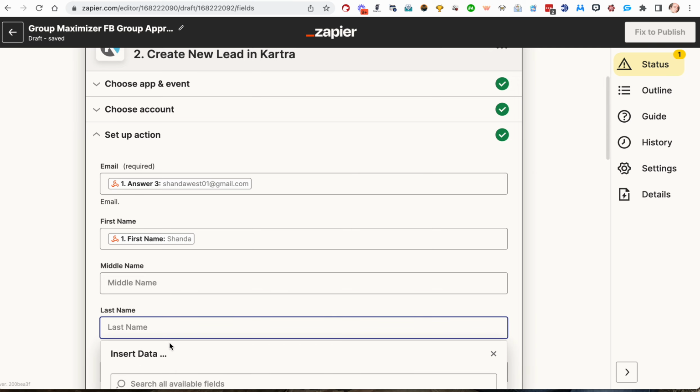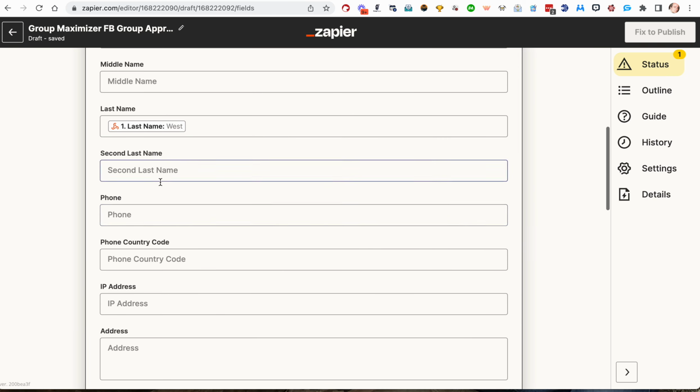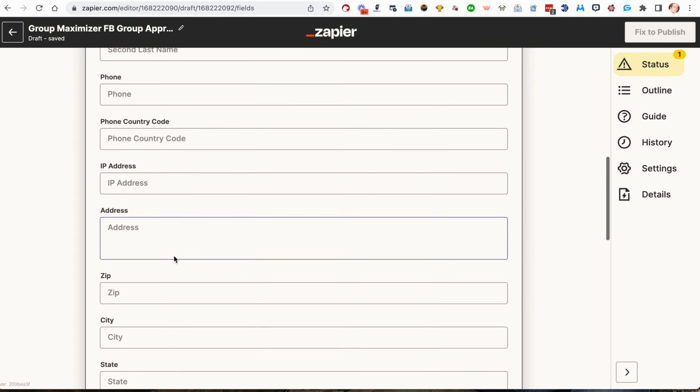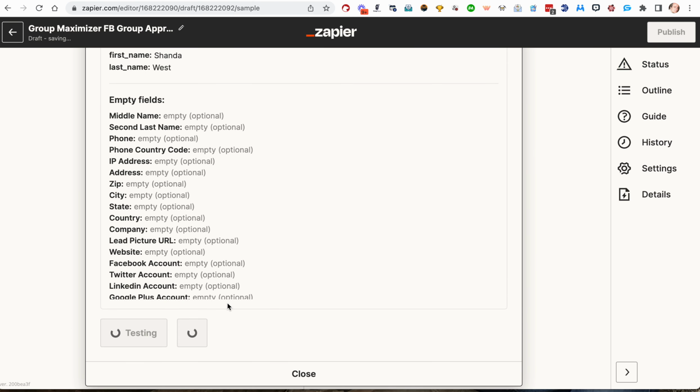You have to click out of this box. Last name, you have to click out of the box to get rid of it, to move on down. And then we don't need anything else. There's no middle name, there's no second last name. I didn't collect phone data, so we don't need any of this other stuff. Continue. Now we're going to test it, okay? Going to hit test.